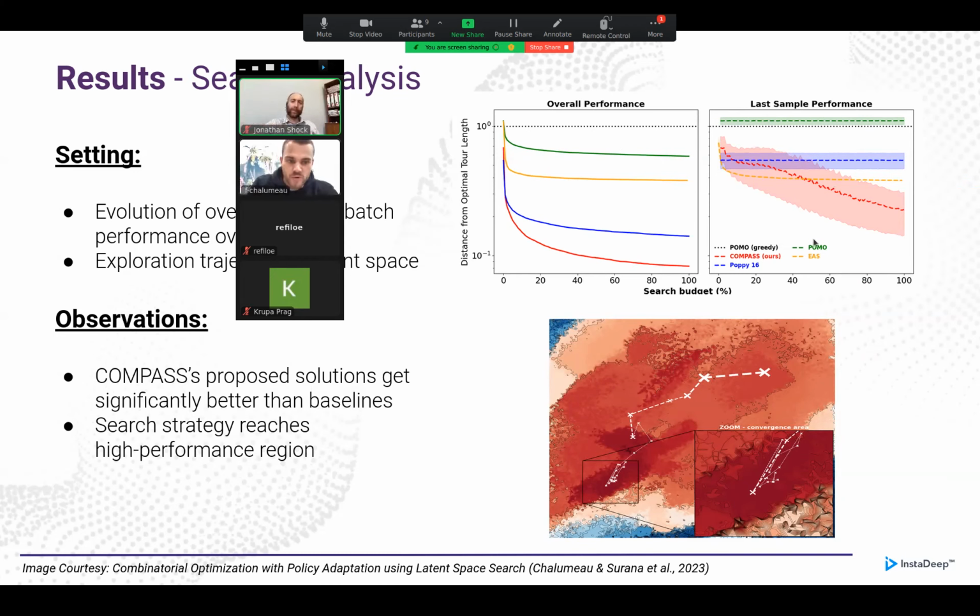If you look at POMO and Poppy, the performance is always the same over time. Whether you are at the beginning of your budget or at the end, your performance is the same because you have no adaptation mechanism. You just sample stochastically. Your aggregated performance is increasing because with luck you find better and better solutions, but the quality of the latest batch you are producing is always the same, no adaptation.